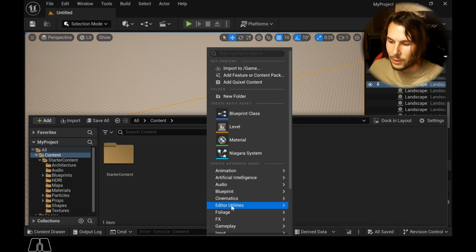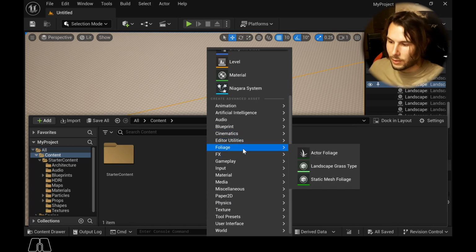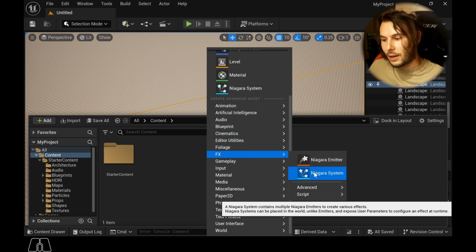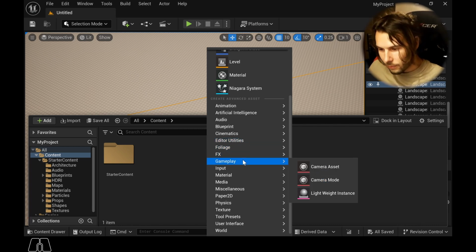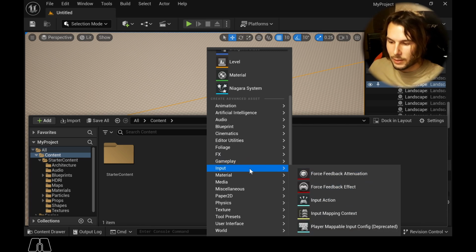Cinematics, you have a level sequence, editor utilities. I just have to scroll a little bit further. Editor utilities would be something you can change in your editor here directly. Foliage, I will cover that in a second. FX, Niagara, and so on. Gameplay, we have the camera asset, the camera mode, and the lightweight distance.